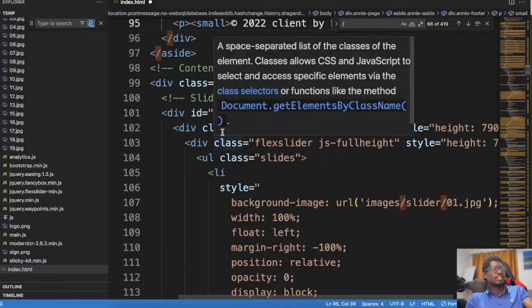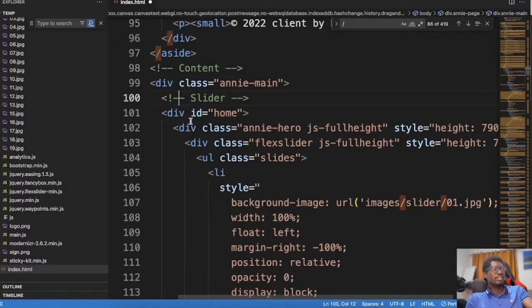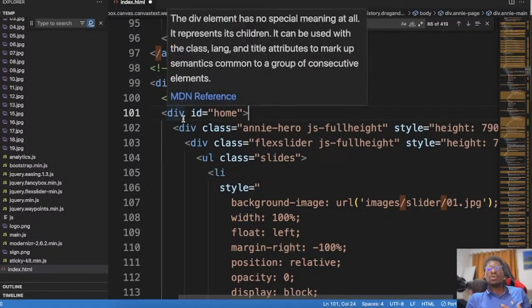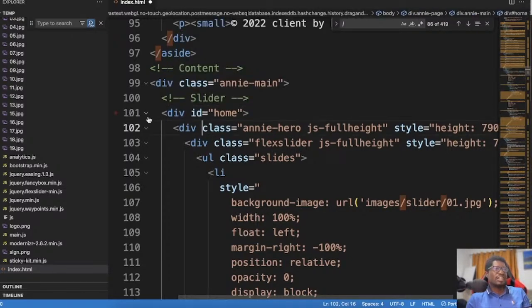Then the next thing that follows is, now you can see the use of ID. You see the reason why they use ID here. ID is unique, meaning you will not have another home again. There won't be another thing called home. It's only one home that you want to have. But you can have so many anime main. You can have so many anime hero. You can have so many of these, but when you use ID, you are referencing that it's only one that should be there.